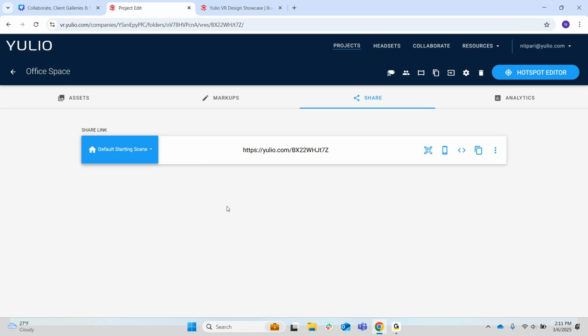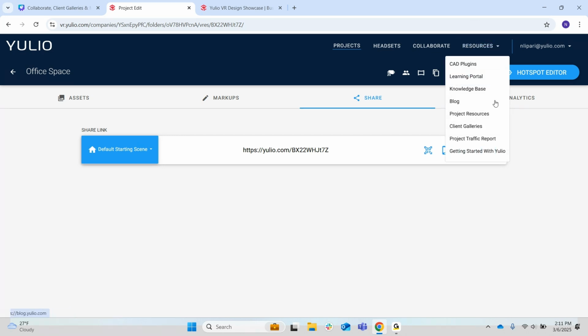All right. So on top of these tools here, another way to share your project is using our Client Galleries feature. Client Galleries allows you to create a collection of up to 20 projects to share directly with your client, or you can create a curated gallery of projects for a VR presentation at an upcoming event or trade show. To get started with Client Galleries, just click on the Resources tab here again and select Client Galleries from the drop-down menu.